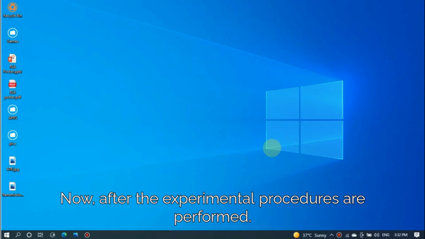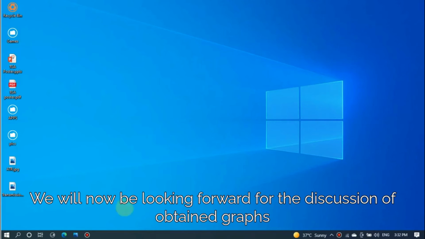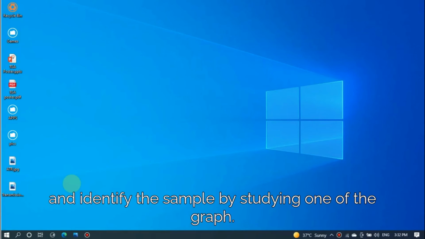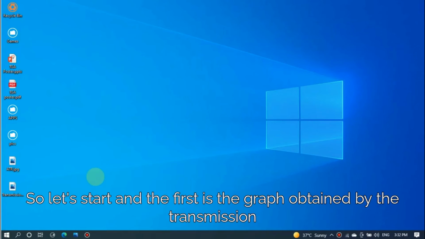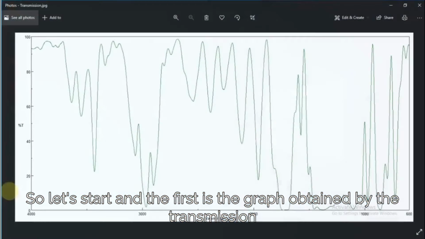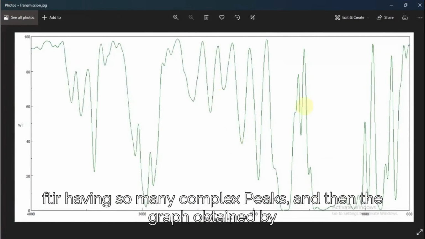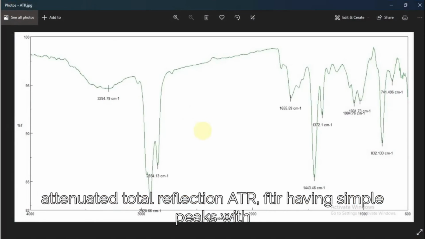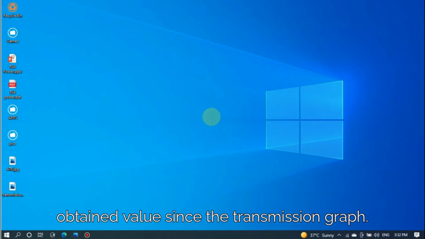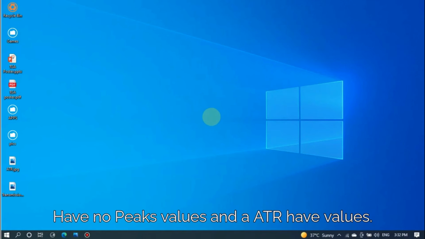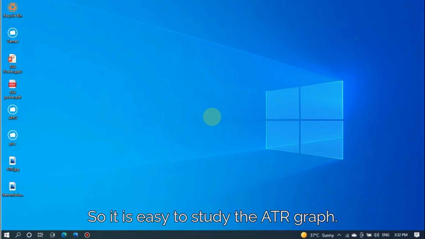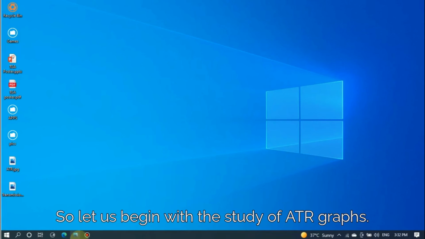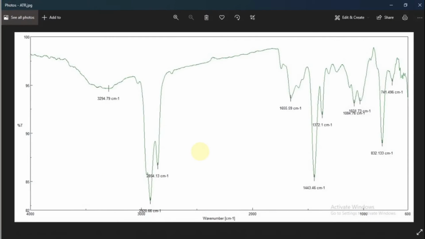Now, after the experimental procedures are performed, we will look at the discussion of the obtained graphs and identify the sample by studying one of the graphs. So, let's start. The first is the graph obtained by transmission FTIR, having many complex peaks. Then the graph obtained by attenuated total reflection, ATR FTIR, having simple peaks with values. Since the transmission graph has no peak values and ATR has values, it is easy to study the ATR graph. So let us begin with the study of the ATR graph.